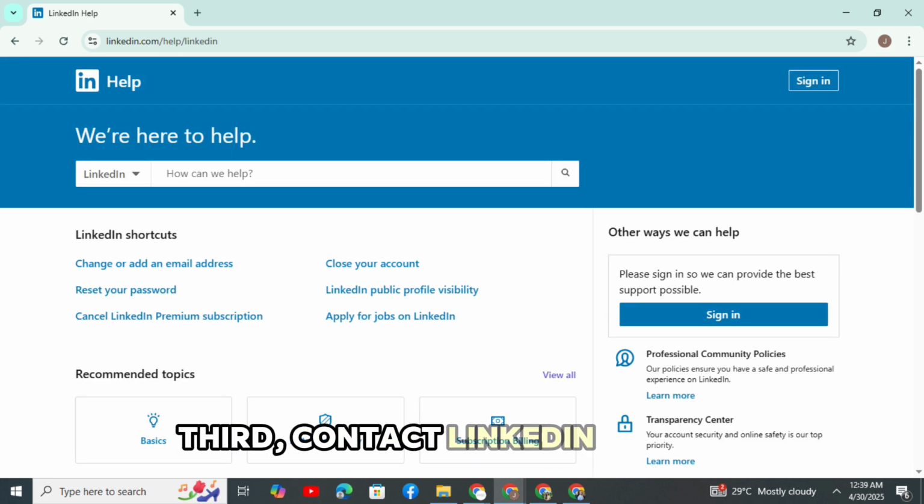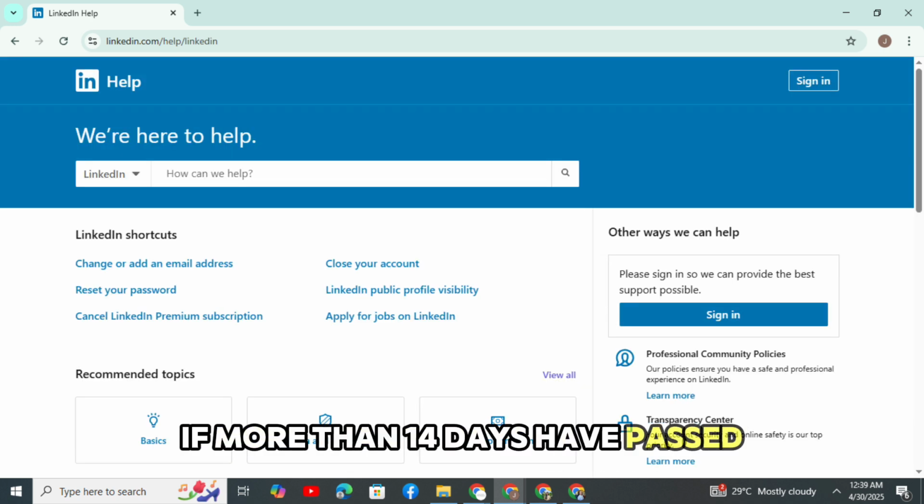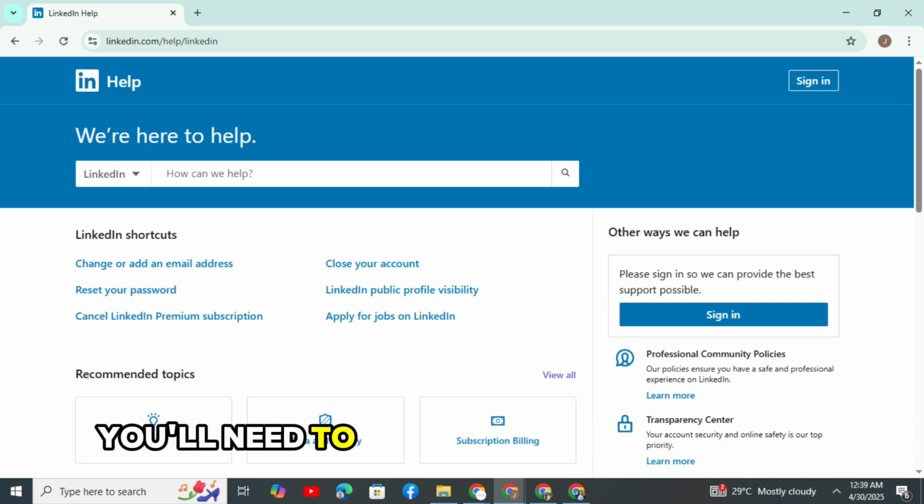Third, contact LinkedIn support. If more than 14 days have passed since you deleted your account, you'll need to contact LinkedIn support. You can do this through their Contact Us form on their Help Center page.